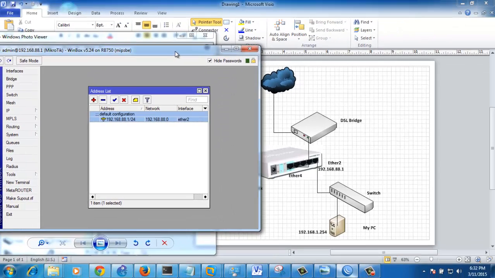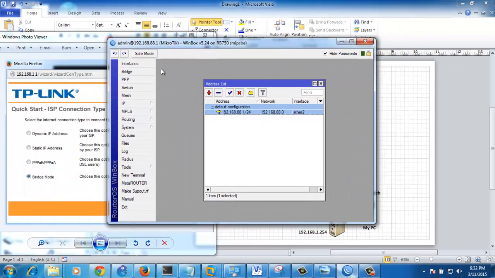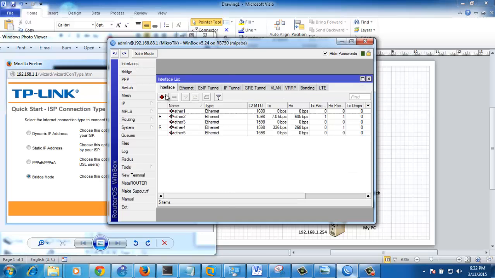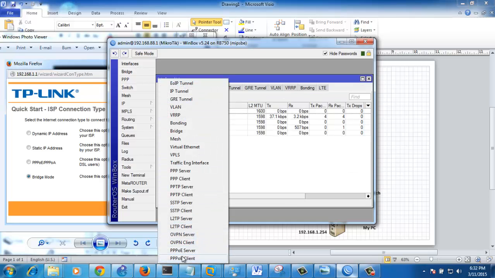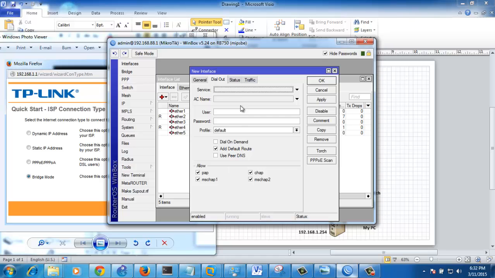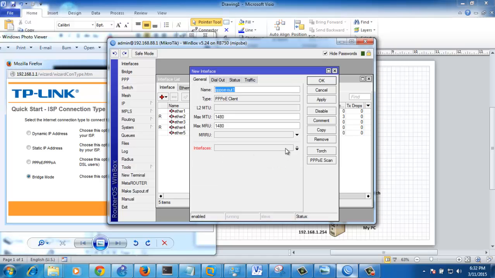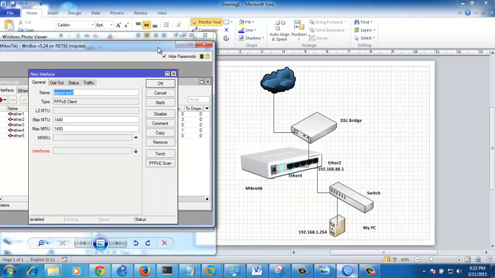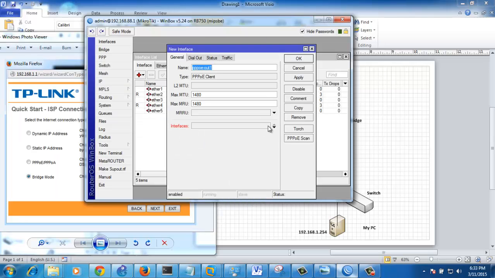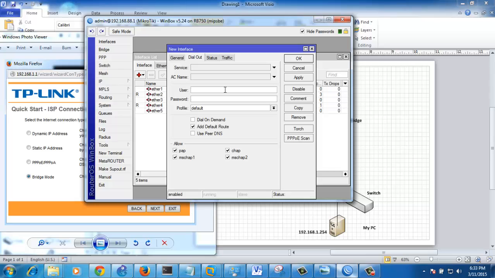Now we want to configure the PPPoE interface. Go to interfaces and click here to add a PPPoE client interface. On the general tab, you should specify which interface is connected to the DSL bridge router. So Ethernet 4 is connected to the internet, so we want to choose Ether 4. In dial out, type the username and password of the DSL.